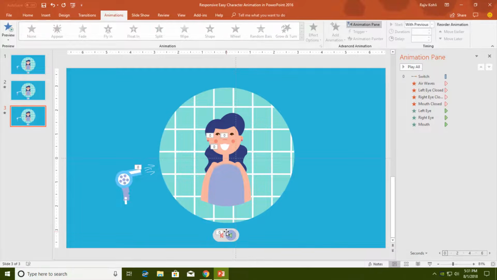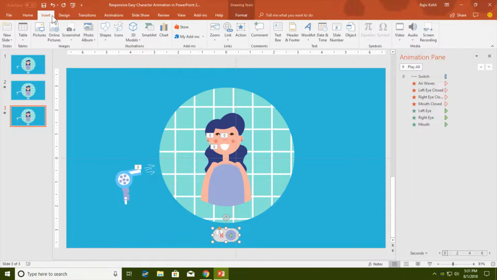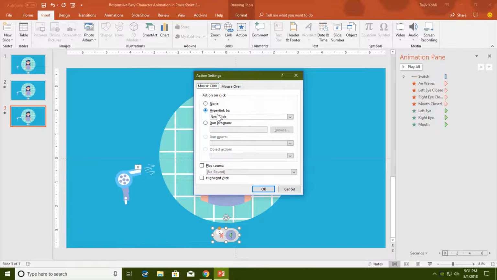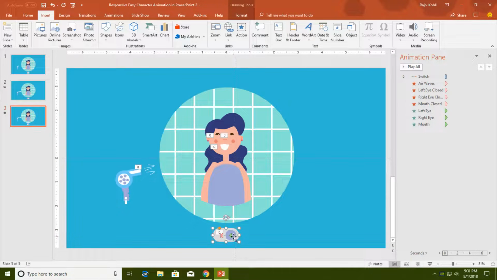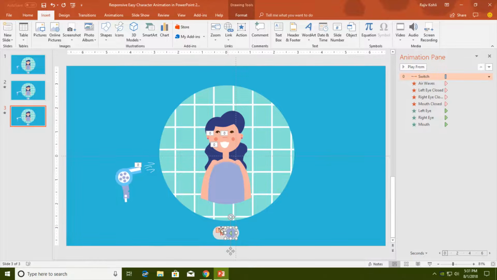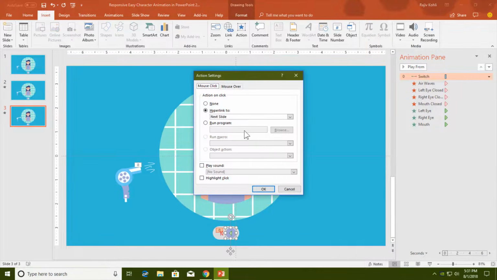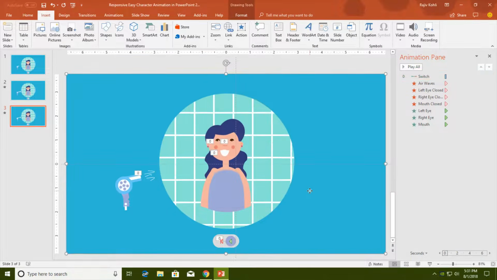And finally you need to apply hyperlink again to the switch, set it to go to the previous slide when clicked, and set this action setting for both the background switch and the switch on top. Set it to play with previous slide. Okay, here we have all the animations and hyperlinks.